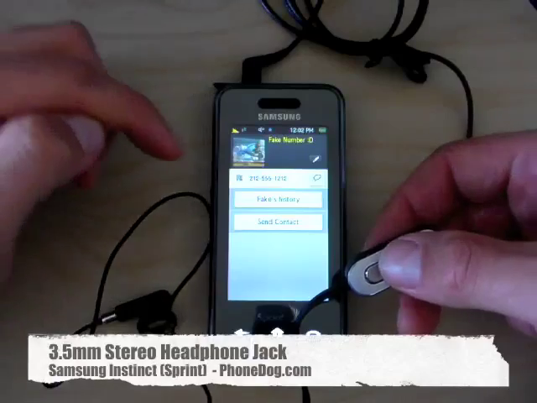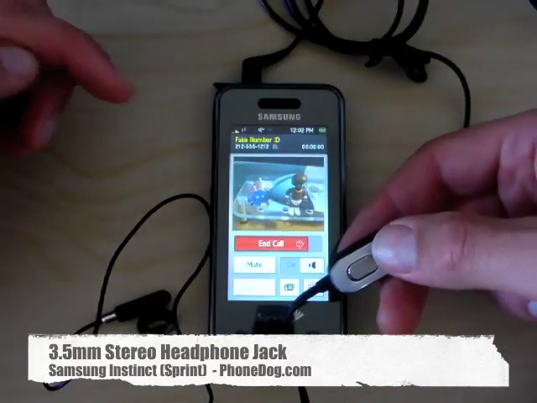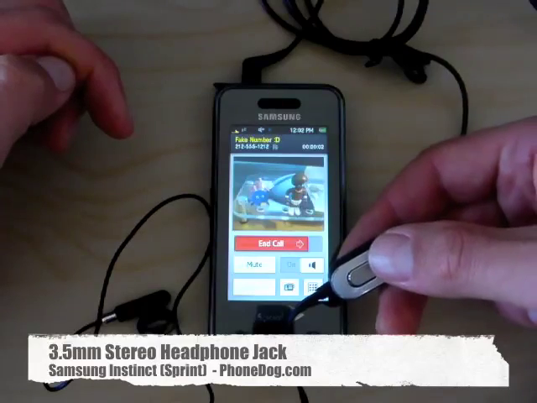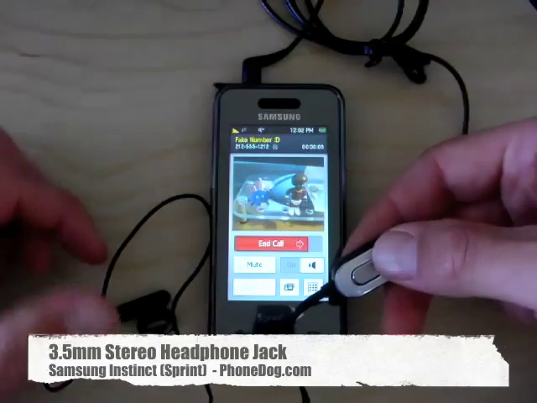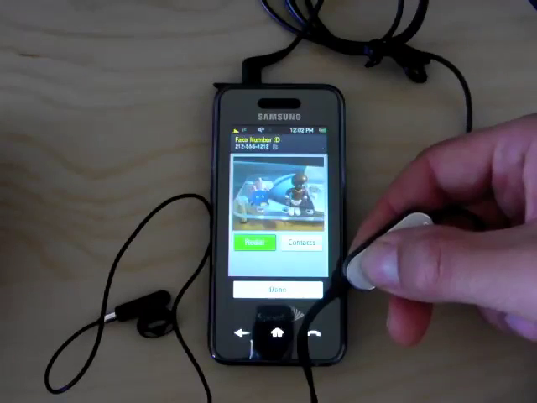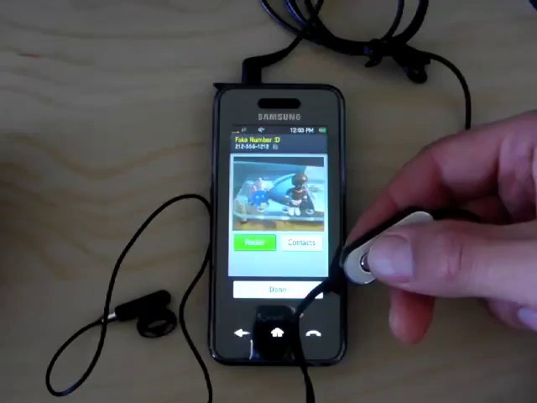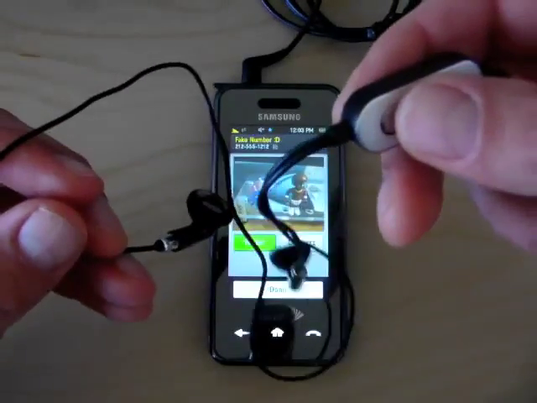Alright, and so then here's the remote control in action. So if I make a call and I've got the headset plugged in, so the call's over the headset, and I hit the button and hold it, it hangs up the call. Pretty simple, but it works, which is always good, right? And it's stereo, so you can listen to music on it.